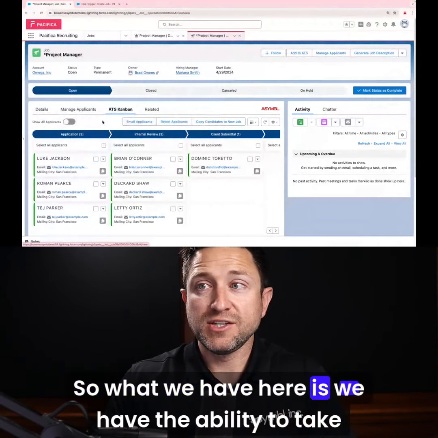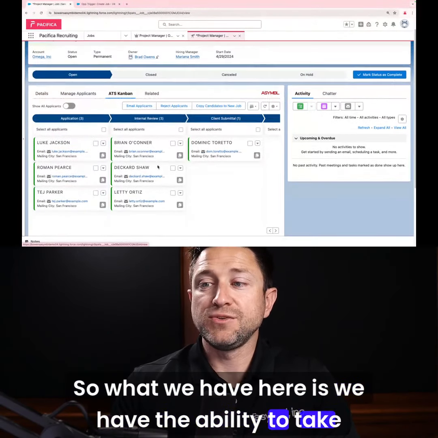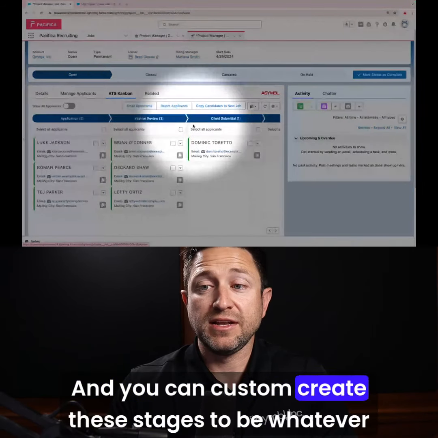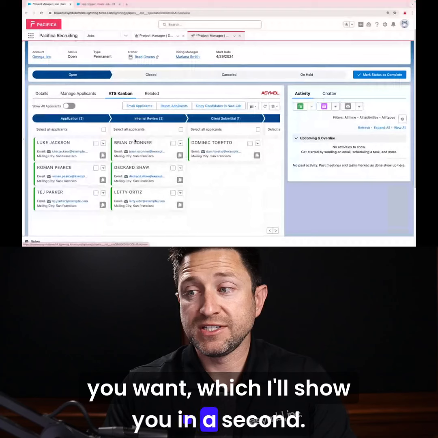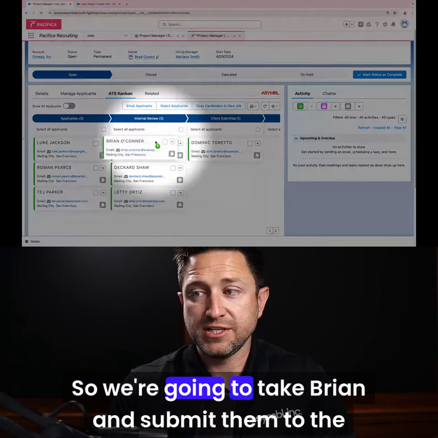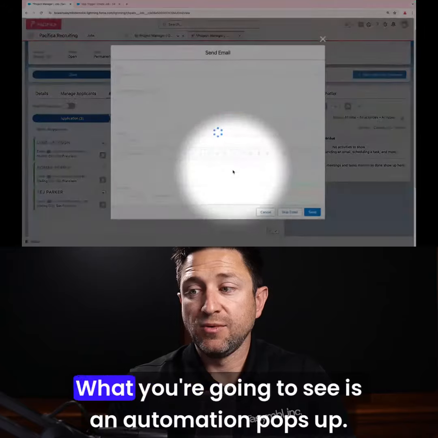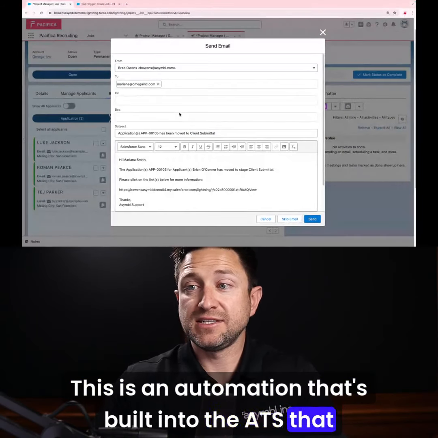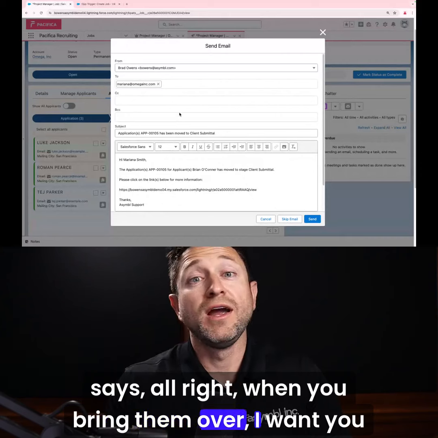So what we have here is the ability to take individuals from a particular stage that they're in, and you can custom create these stages to be whatever you want, which I'll show you in a second. So today, we really like what we saw in Brian here. So we're going to take Brian and submit him to the client. What you're going to see is an automation pops up. This is an automation that's built into the ATS that says, all right, when you bring them over, I want you to send an email.